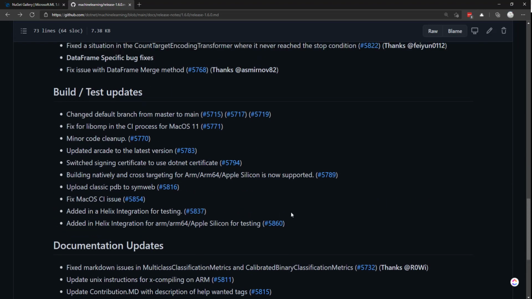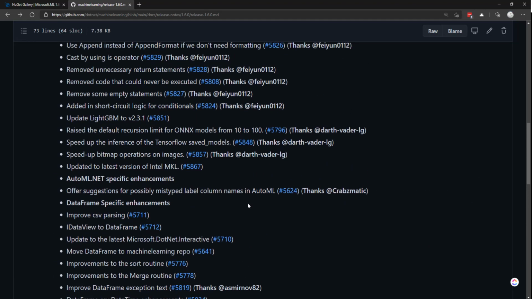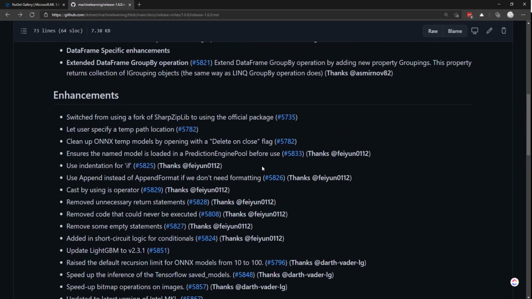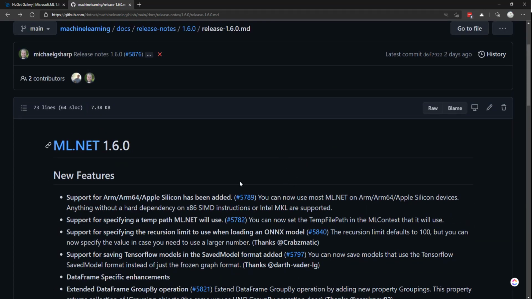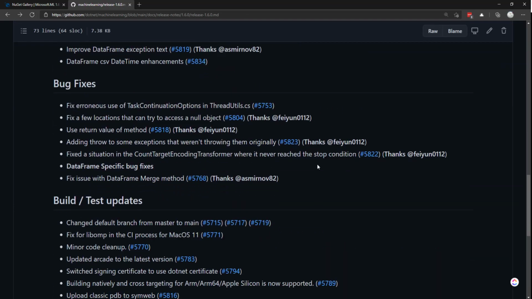All right, so that's just a few of all of the changes that went in this release. Again, feel free to peruse this. There's a lot of stuff in here, and I left out a good bit of it, actually.